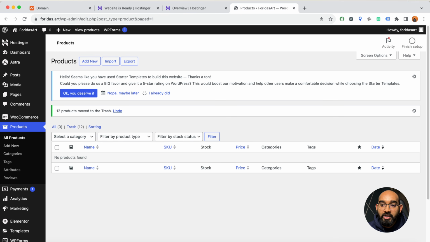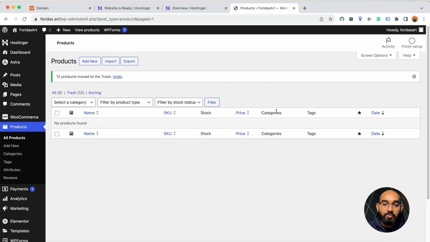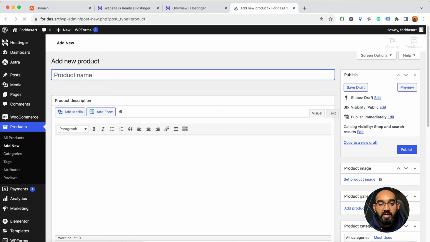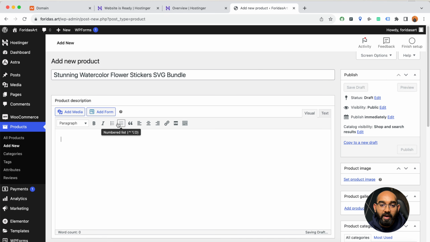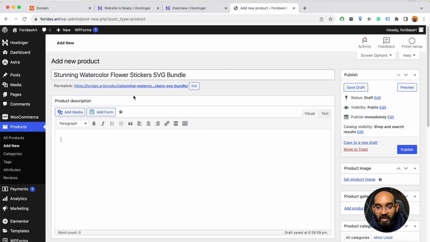Now how can we add a new product to our website? The process is simple. I'm going to click on add new, and I'm going to give a product name right here. So let's say stunning watercolor flower stickers SVG bundle. I want to sell these sticker bundles. Okay, so I provided the heading.